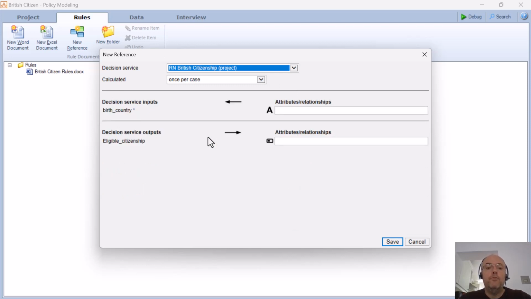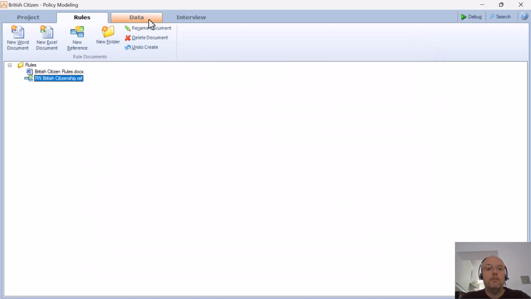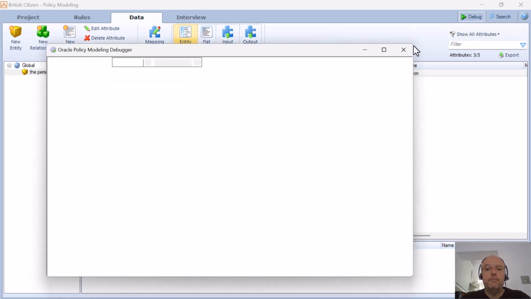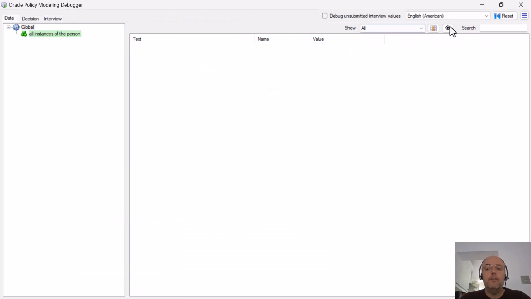So I will be able to select calculated once per person, and then I'll be able to map to my attribute called the person's country of birth and map to the person is eligible for citizenship of Britain. So I've taken the contract of British citizenship, applied it to my entity, and then mapped it to the relevant input and output elements of my contract. With the result that I now have, in theory, if I debug, the ability to test drive both my Oracle Policy Modeling project and my decision service reference.